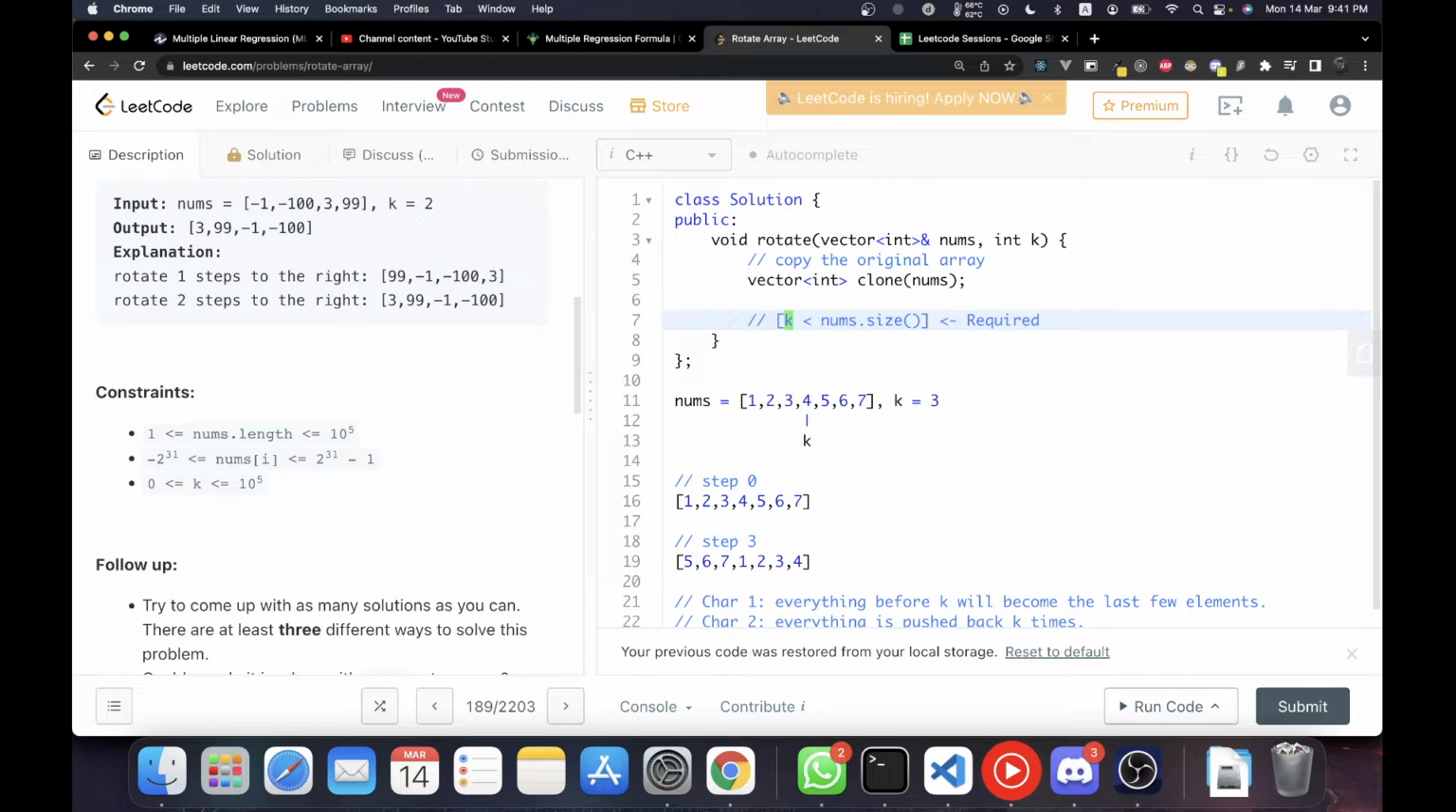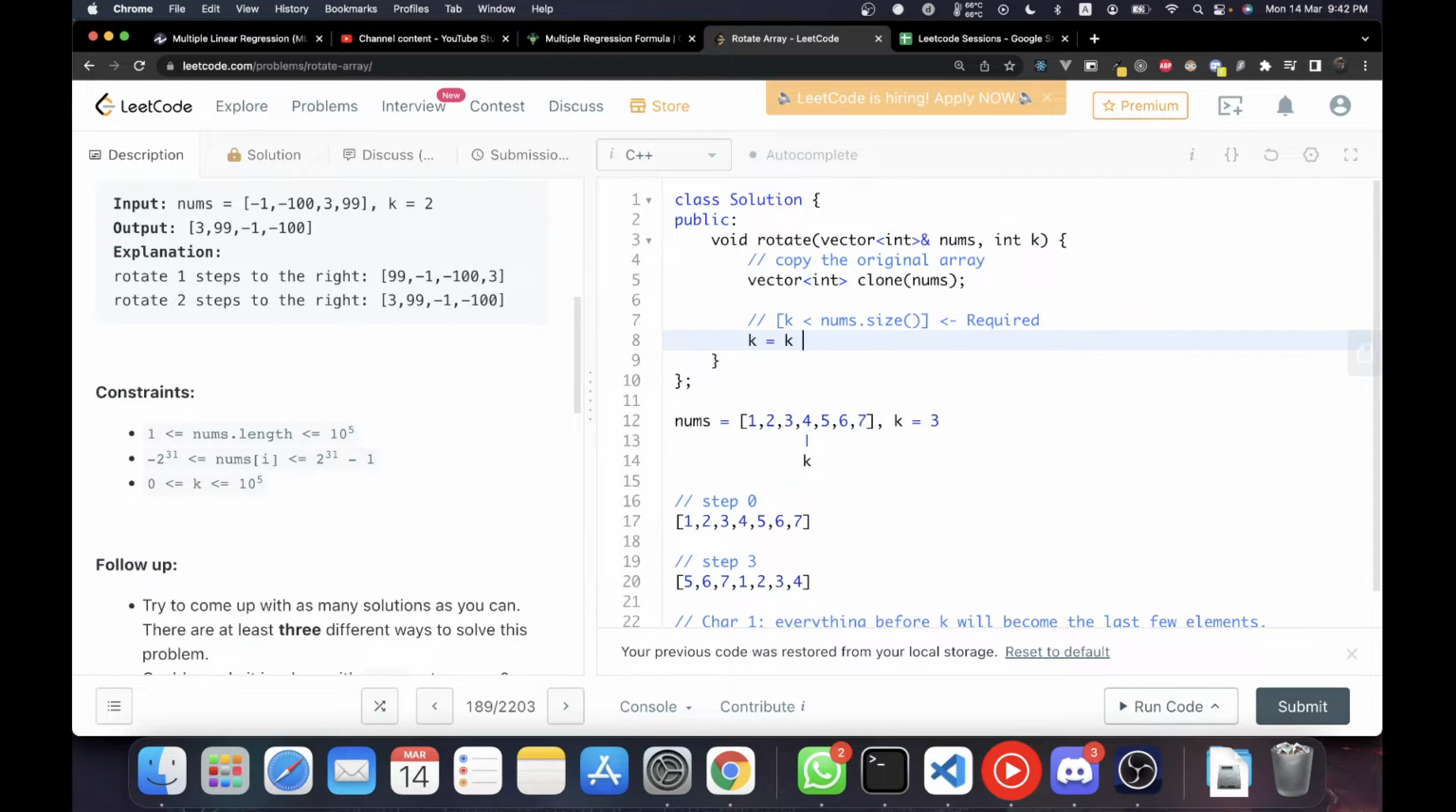Oh, I think I wrote it a bit wrong. Yeah, so k must be smaller than nums size, which is the array size. But the problem here is that we could get a bigger k, and we have to handle that situation. There's one thing we can do: k mod nums.size(). What this does is mod k to remove unnecessary steps.